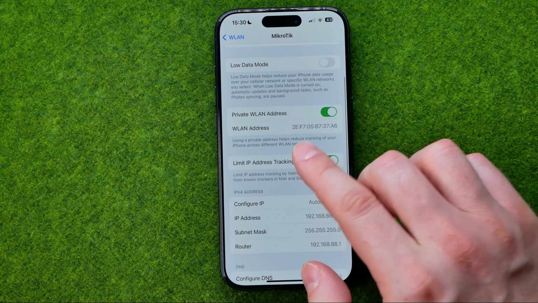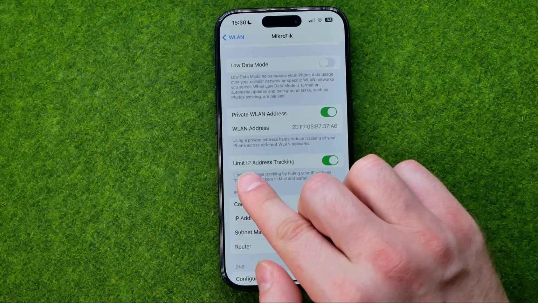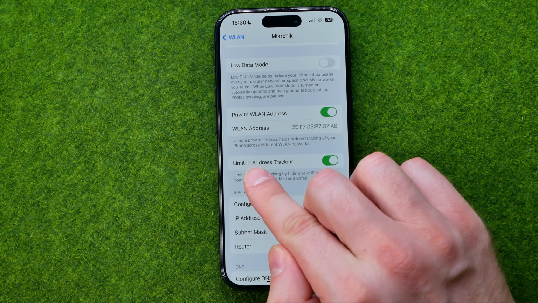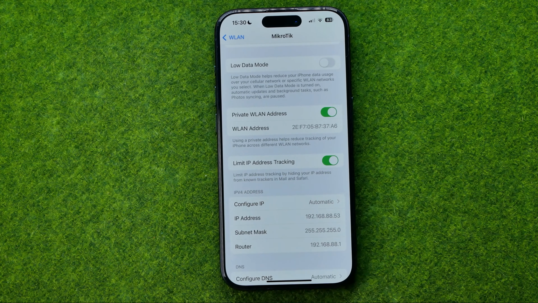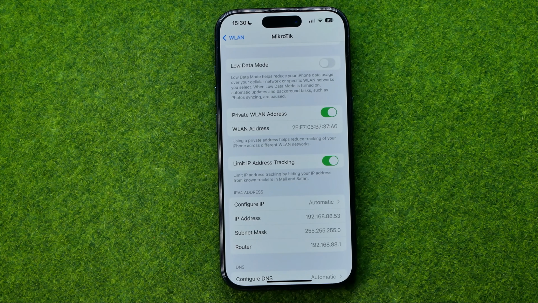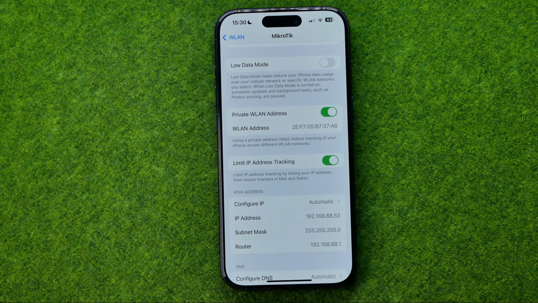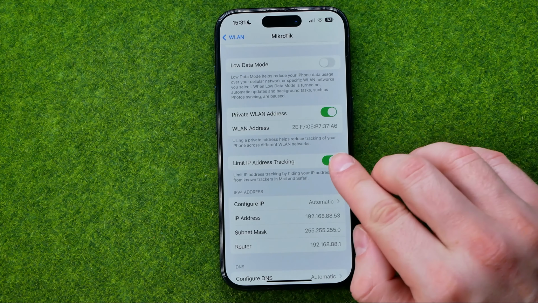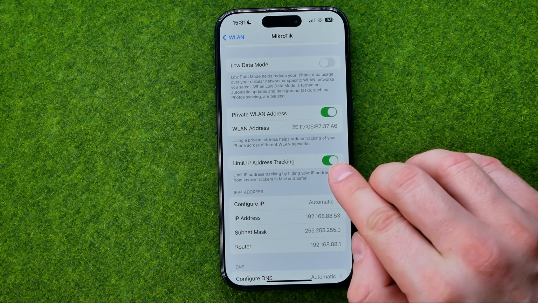And basically, if we scroll down a bit, we can easily find the option which is called Limit IP Address Tracking. If this option is turned on, it will limit IP address tracking by hiding your IP address from known trackers in Mail and Safari. And basically, guys, all you have to do is just make sure that this toggle button is turned on.